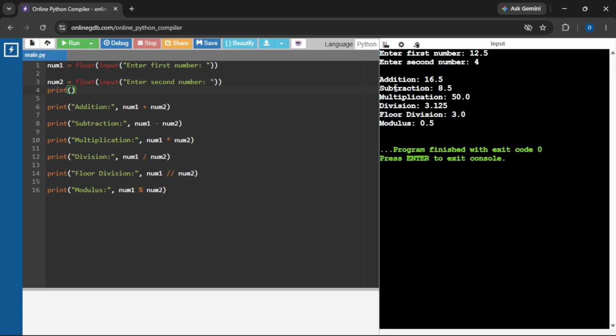So here you can see all the operators are coming. Here basically we are taking the first number from the user as user input. Then we are taking the second number as user input. Then we are doing the addition using the addition operator, then subtraction using the subtraction operator. Same with multiplication and division. Then this is called floor division. Then this is called modulus.